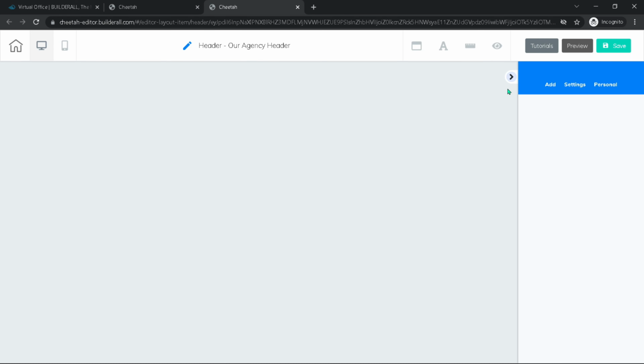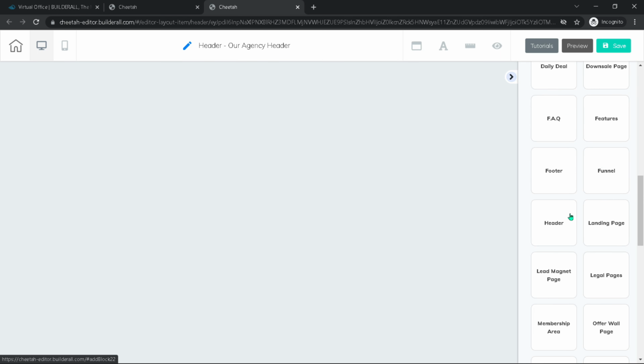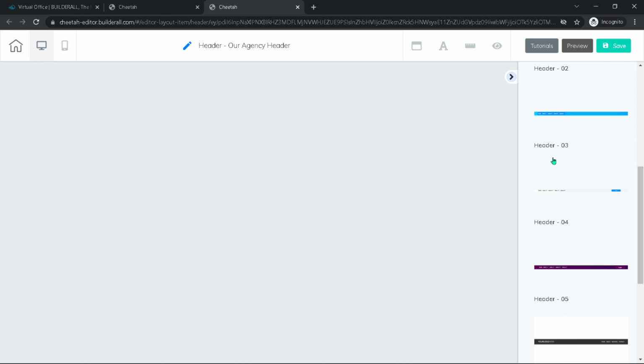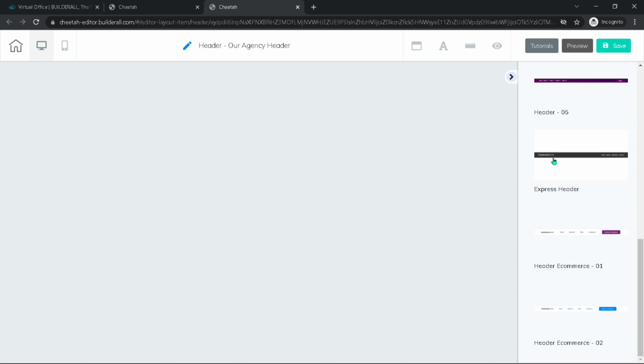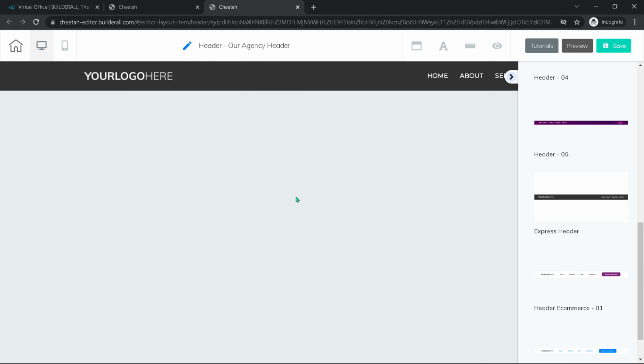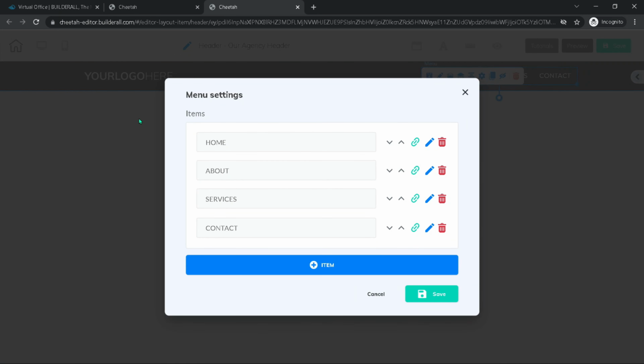All right, in here, first off, I want to add a panel, and I'm gonna look for a header panel here. So let's use this one. There we are. All right, and so our menu here, we could obviously connect this to different pages just through hitting the little gear button here. Choose which page we want to link.